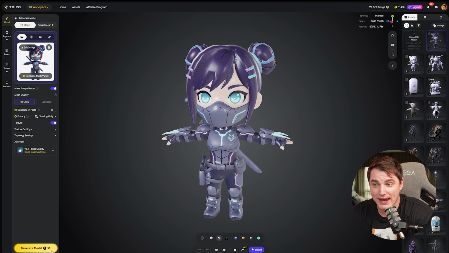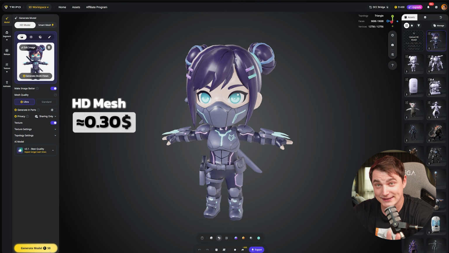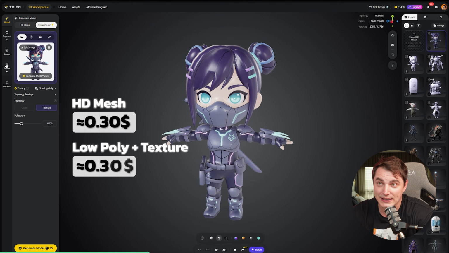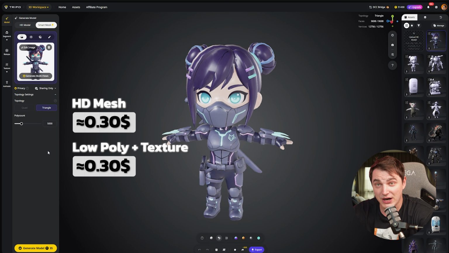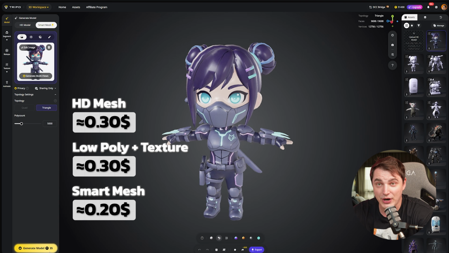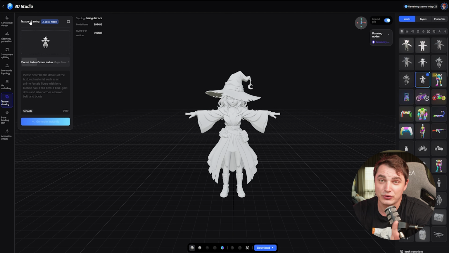So in Tripo, HD mesh costs around 30 cents, and low poly mesh together with texturing will cost you approximately the same. But smart mesh alone costs around 20 cents. Now, if you try to do this with Hunyuan 3D Studio, it is yet free, but you might wait in queue quite a lot. There is no priority or stuff.